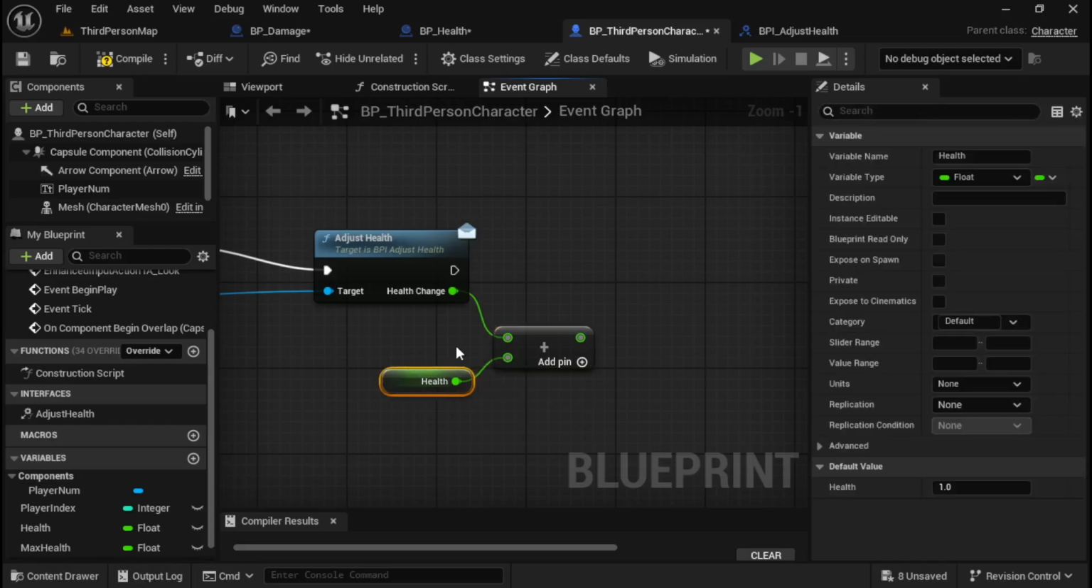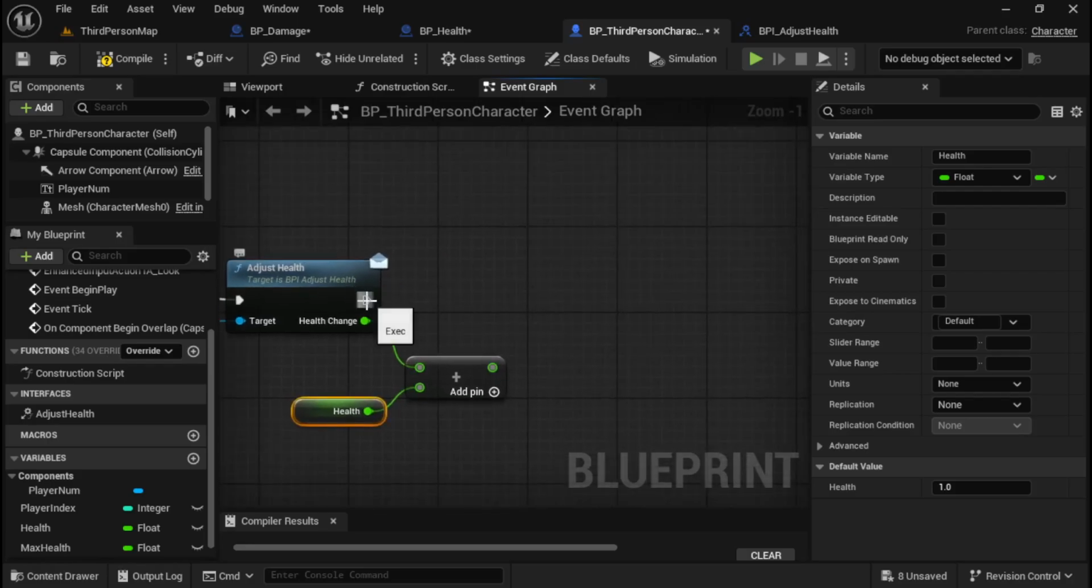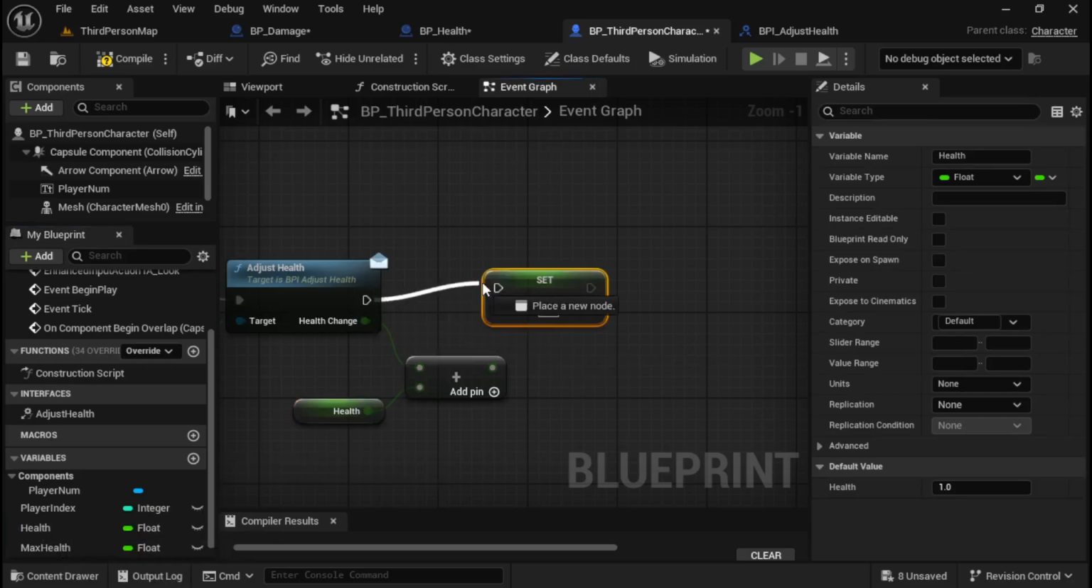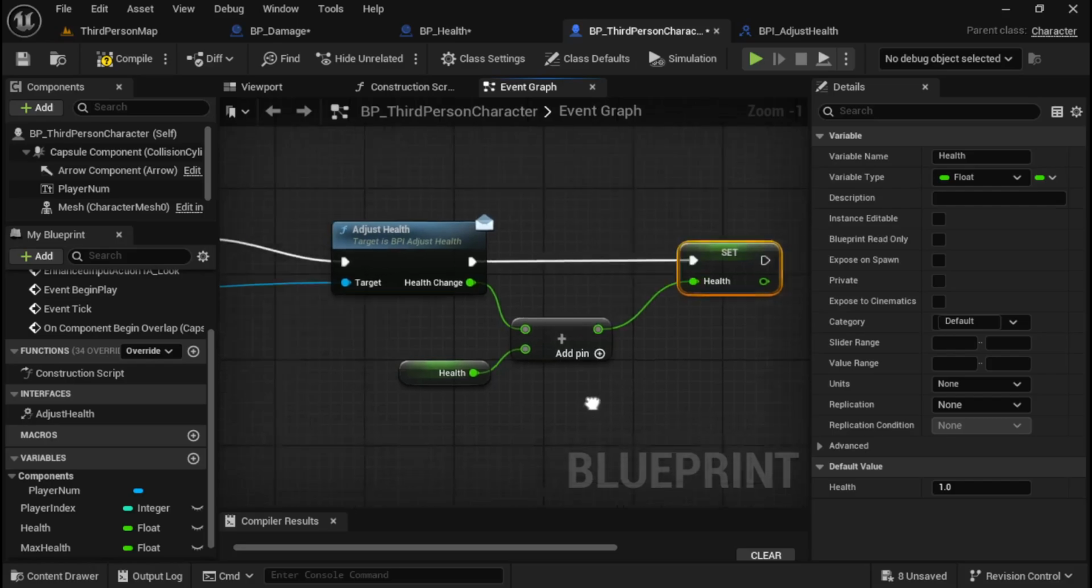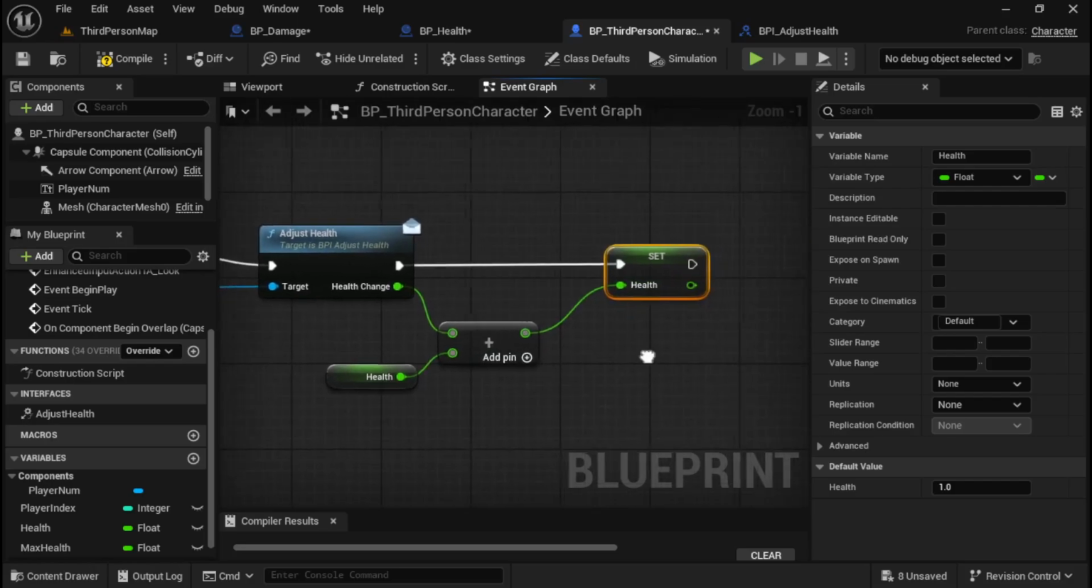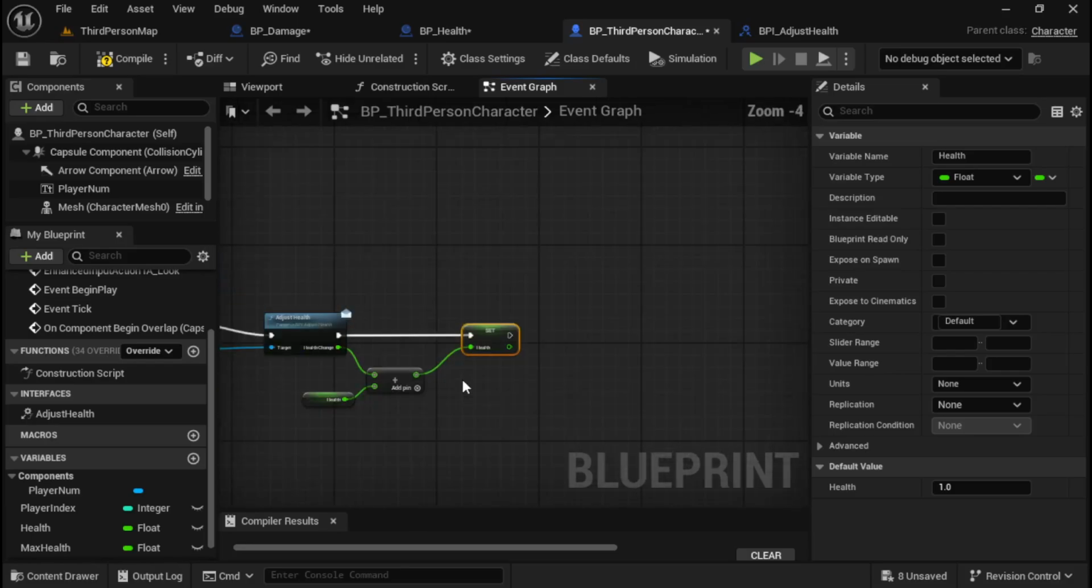Now I know you're thinking, well, wait, the damage takes away. That's okay, because we made the damage negative. So it's going to take away from that health. So let's go ahead and move on to the next thing, which is going to be setting the health. We're going to grab that, drag it in, set health. And in this case, we are going to run that right in, and we'll be able to see that health right there.